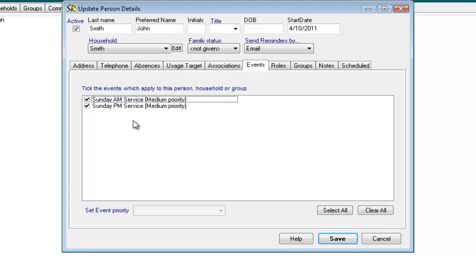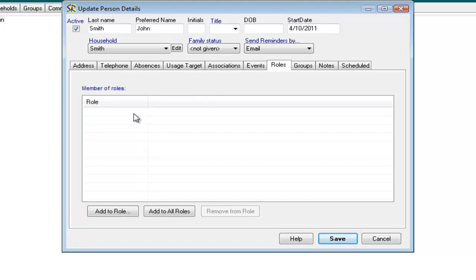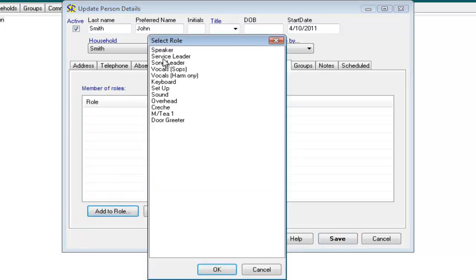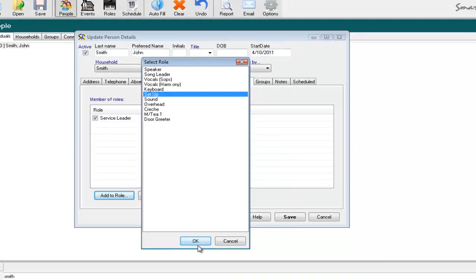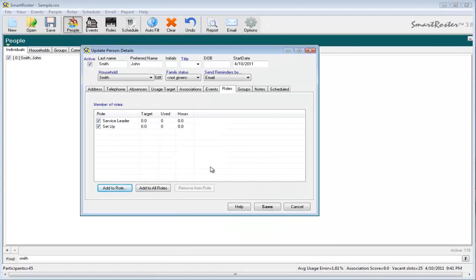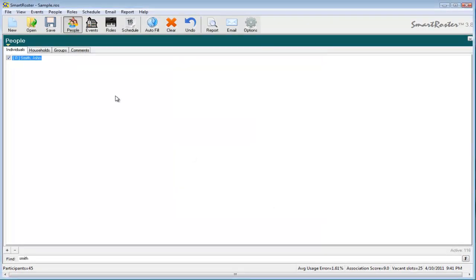Now I can decide which events. John Smith may only serve on the AM service, so I will remove PM service from his service events, and I can add roles. I can add him to the service leader role, and I can add him to the setup role. So these are the roles for which he is qualified to serve, and I'll click Save.